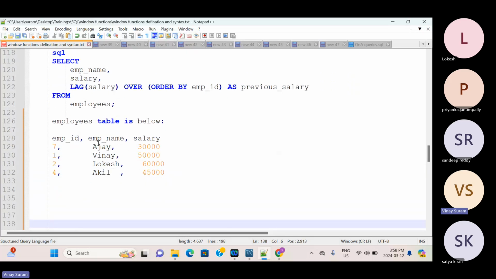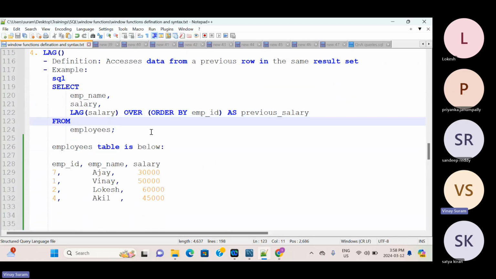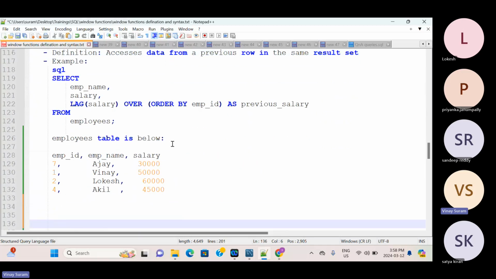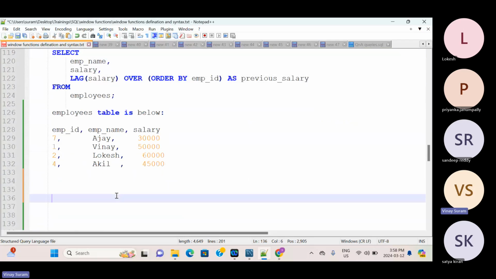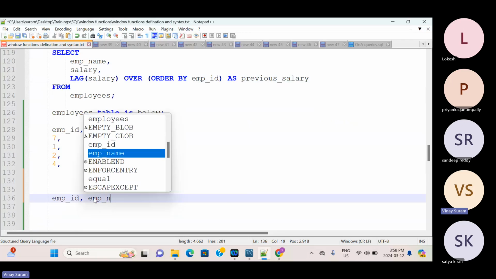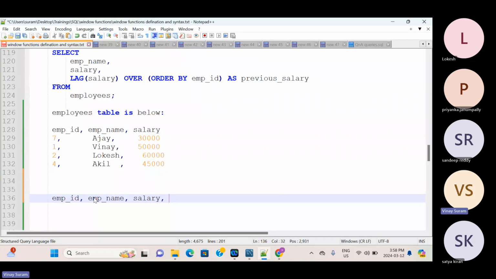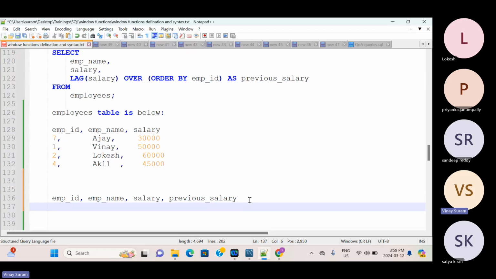Now this is a lag, which means getting the previous value, accessing data from a previous row in the same result set. After applying lag on salary and executing, how would the data look? We'll have employee ID in ascending order, since I didn't mention DESC, then employee name, salary, and previous salary, a column you derived, a new column created using lag. I have 1 first, since it's ascending order; if I write it descending, it will choose 7.